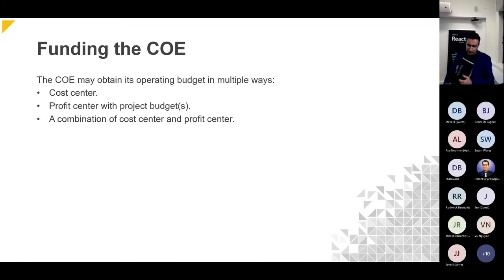Then, how to fund the COE, because it could be a cost center, could be a profit center with project budget, or could be a combination of them. Again, those are things that you need to start thinking about. How do we fund this COE? Do we want to get project funding from each team? Do we want to have a cost center that gets a budget for it, or something in between?